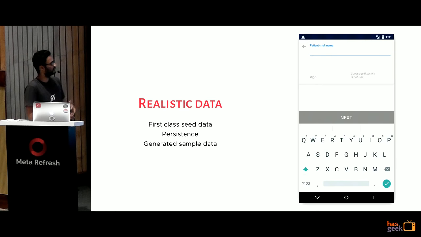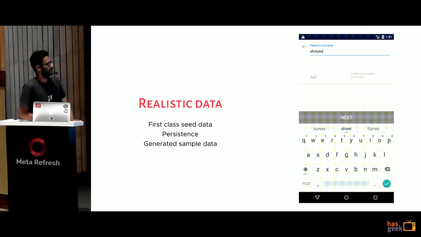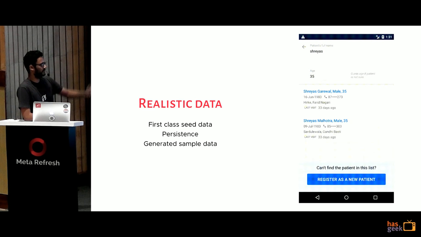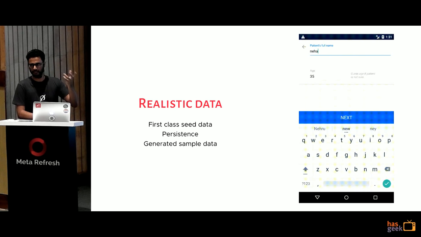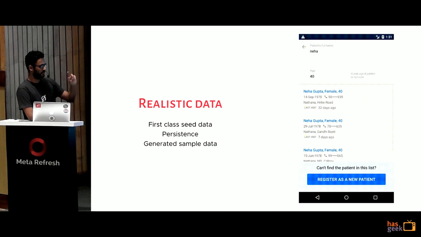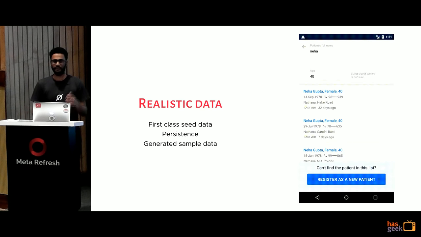Here's another example. There's Shreyas Garewal and Shreyas Malhotra, so we find out if users are able to differentiate by their last name. And there are three Neha Guptas, all aged 40, and we want to find out if they're able to differentiate the incoming patient based on their phone number. These are all things that you have to model, except in something like Framer, you would just end up hard coding all of these things, not subject to change.